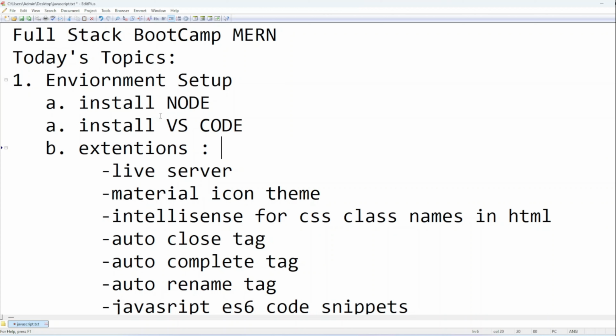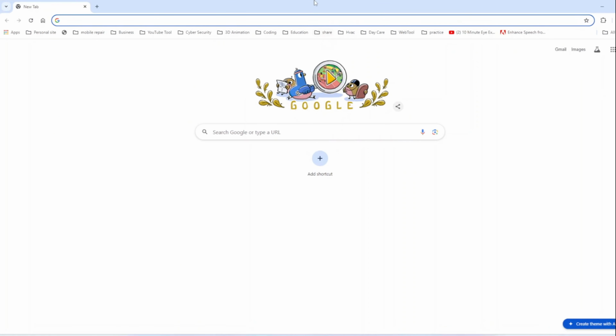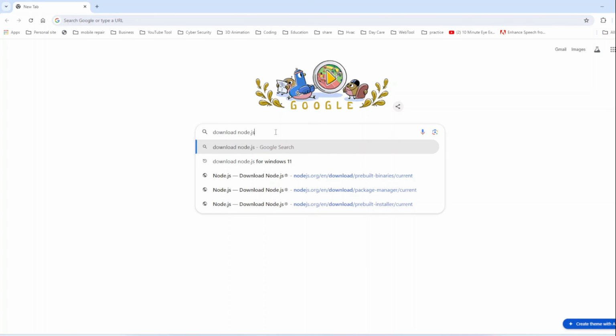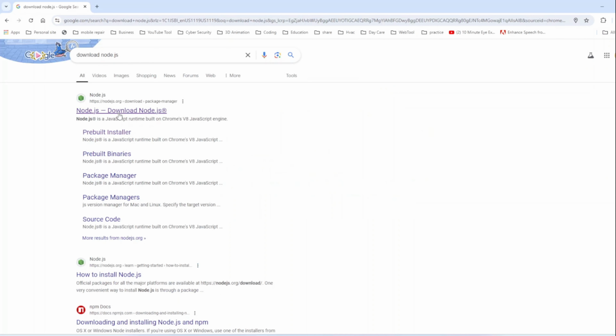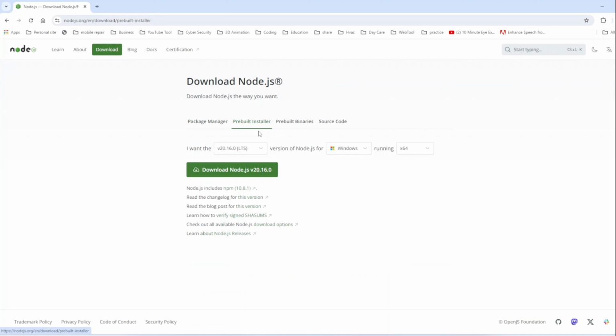First of all, we're going to open our Google Chrome, and in the search we're going to type in Node download Node.js. Okay, so you want to install this LTS version. That means long term support. This one, pre-built installer. You can choose which version you have, but I have Windows 11, so I'm going to choose that one. So let's click on download Node.js.